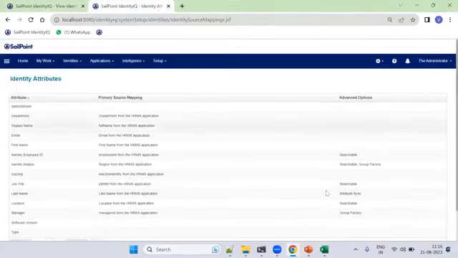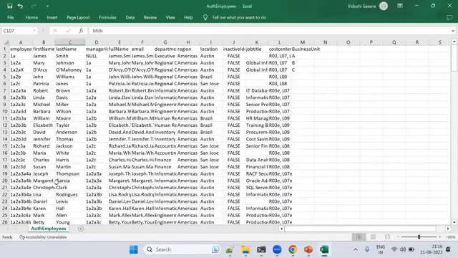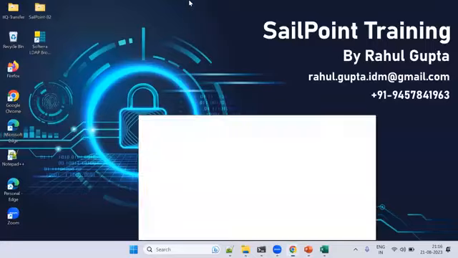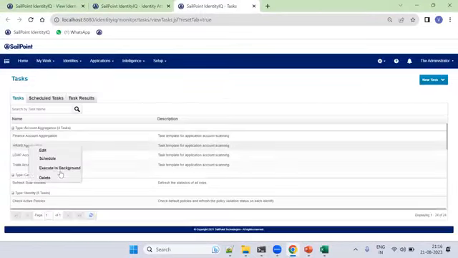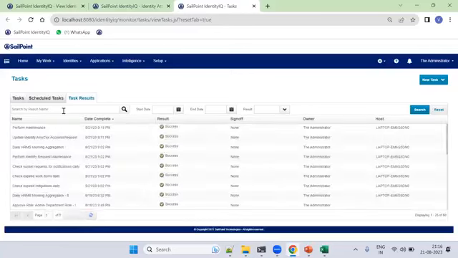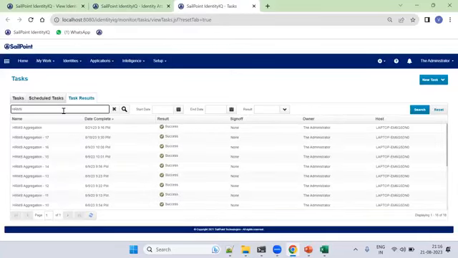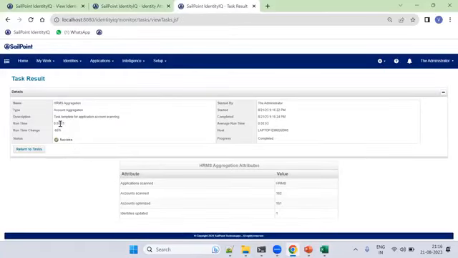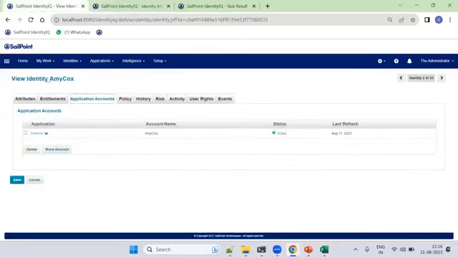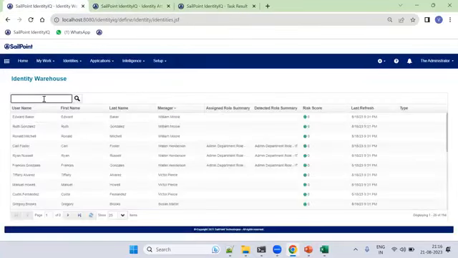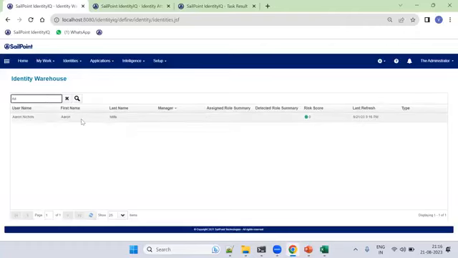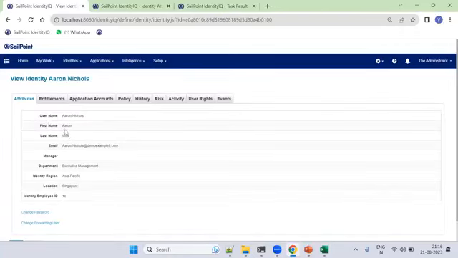Now what will happen next day? Let's say the HR team updates this user's last name in the HR system. So next day morning, the HRMS aggregation will trigger. Let's run the HRMS aggregation now. HRMS aggregation 916 finished. It took 1 second, and within that second it updated one user, Aaron Nicholas. Let's go to that user. You see, the last name is modified here.